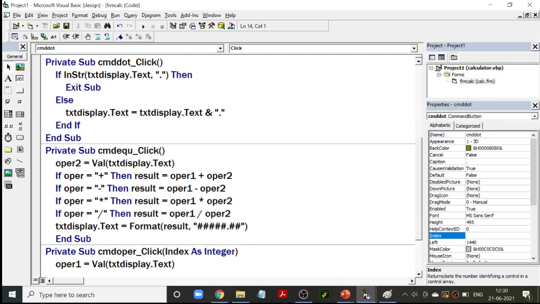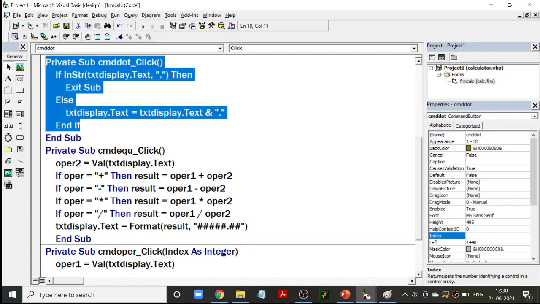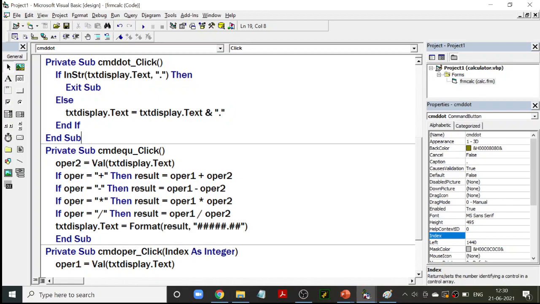Next, I wanted to show you this dot. What is the code we have written for the dot? Here we have used the InStr function. You studied the InStr function, you remember? It is part of string operations. It is going to check the text display, that text box. If you already have a decimal point, you cannot give more than one, because you cannot have a number like 2.3.5. So it checks if a dot is already present in the text box, then it will exit. However many times you click the dot, it will not be displayed in the text box.